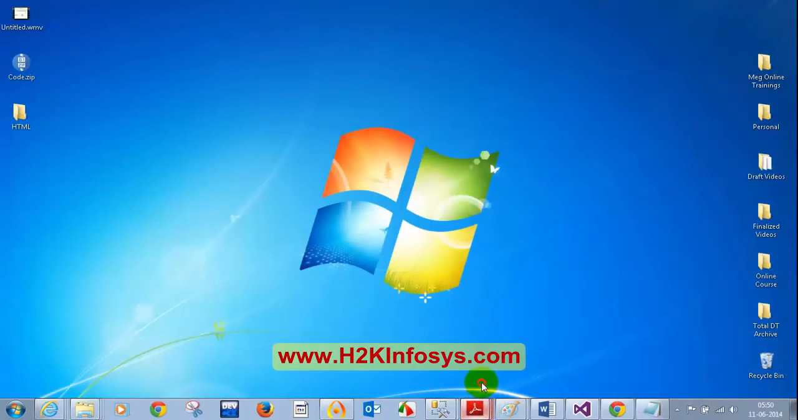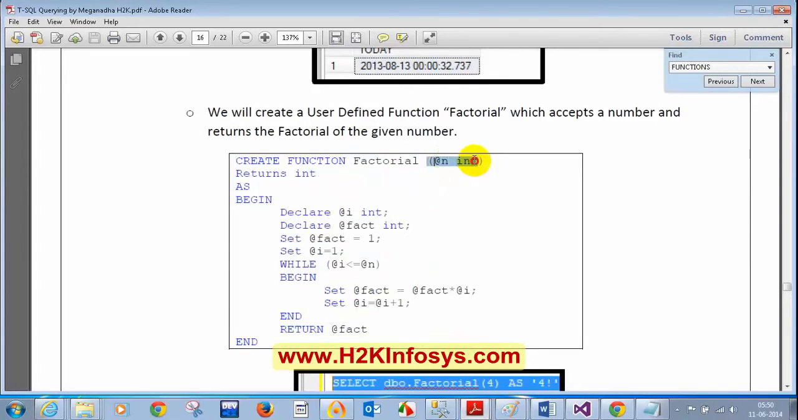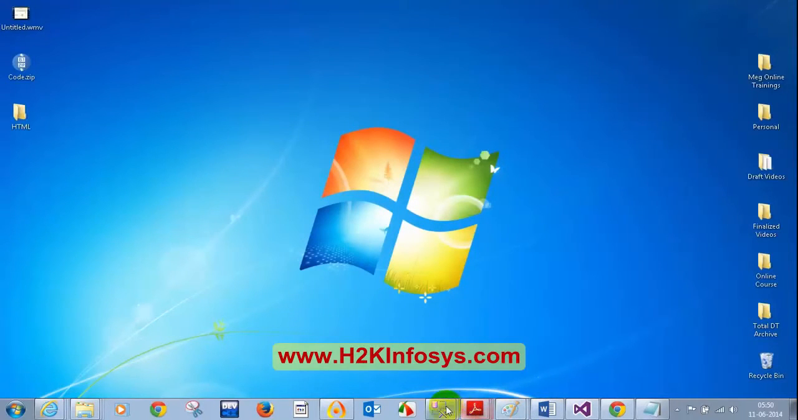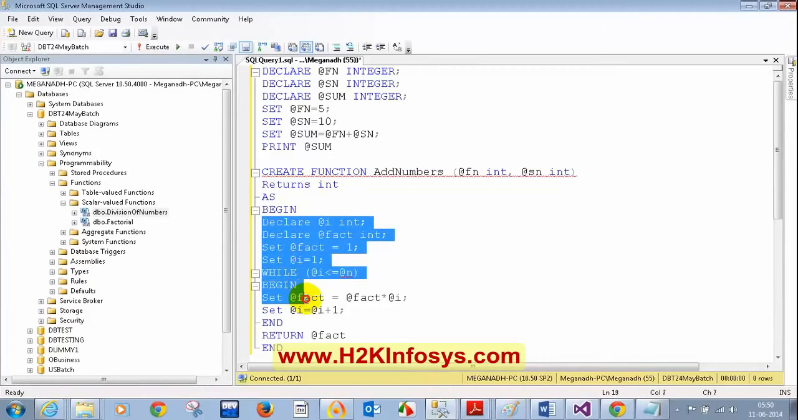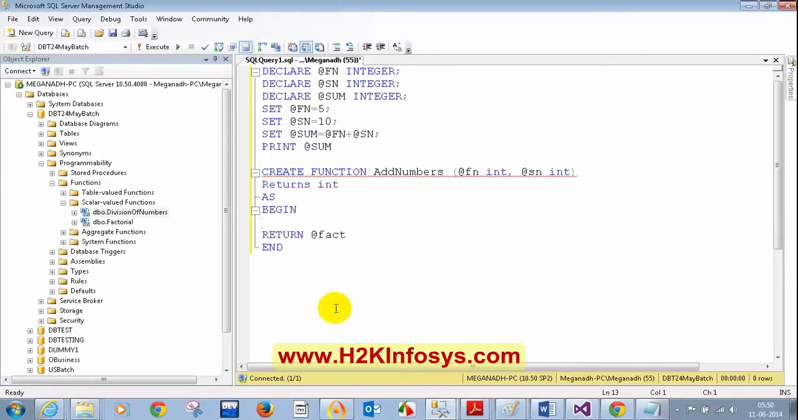Whatever you see here is only having one parameter, because for factorial, if you want to find it, one number as input is enough. Here I'm having two numbers, and then I have returns integer, and then begin. So let me remove this code, and I'm going to put our code, which is this one.